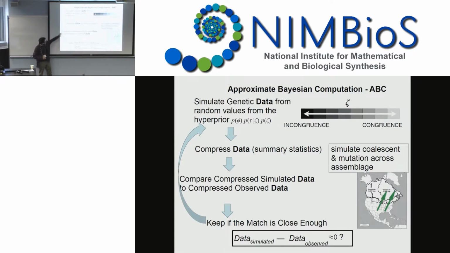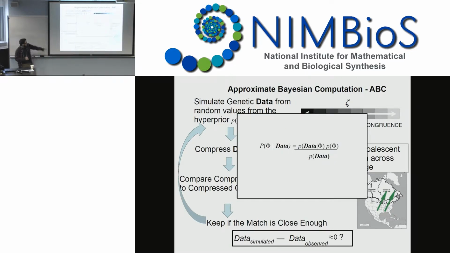So again, you have this flow chart. You do this iteratively many, many times, and you really keep track of the simulated data that is very close to the observed data. Generally, we're actually trying to solve this Bayes theorem here.